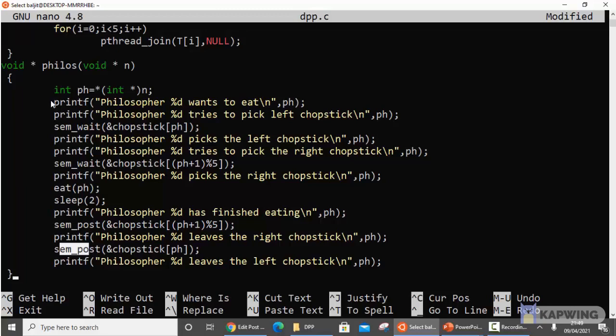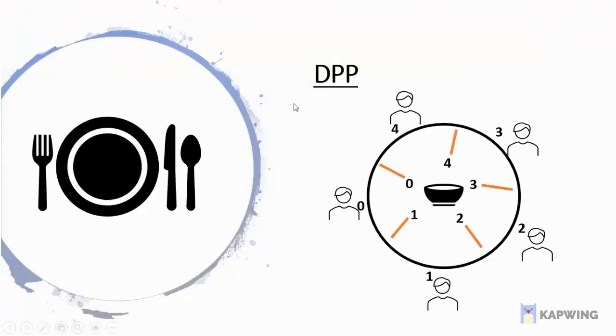What will happen is, let us suppose that it is the first philosopher that wants to eat. Just recall the diagram. If it is the first philosopher, he needs to pick up chopstick number 1 and chopstick number 2. Pick up means that he is going to initiate the wait function on chopstick 1 and then the wait function on chopstick 2.